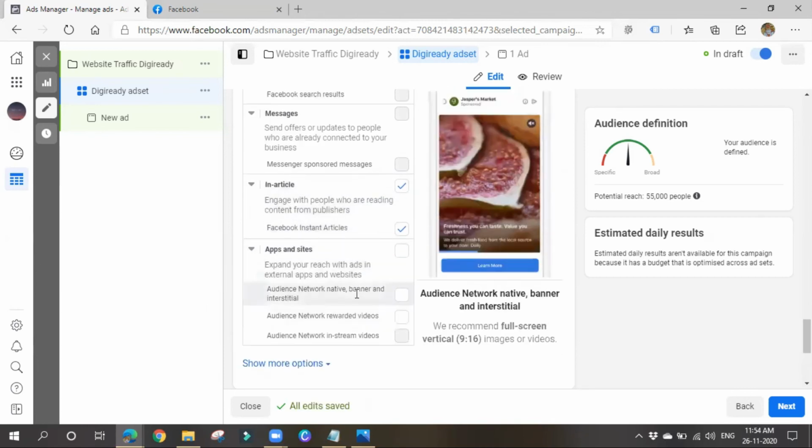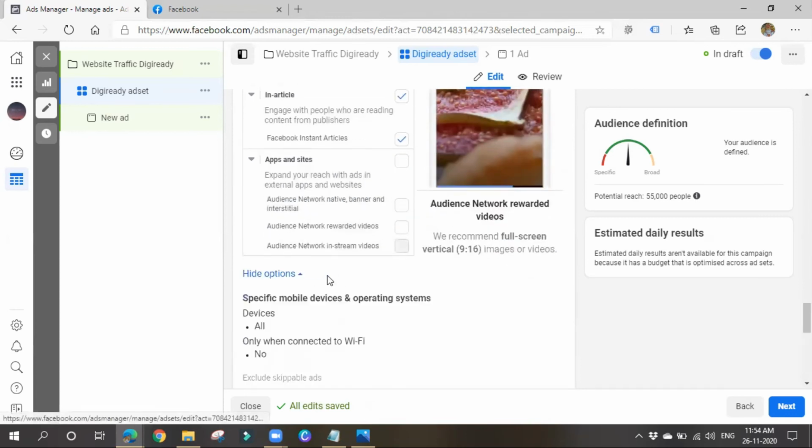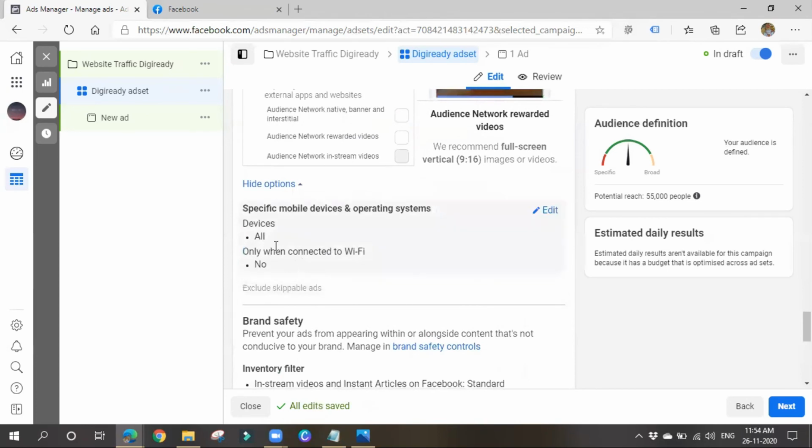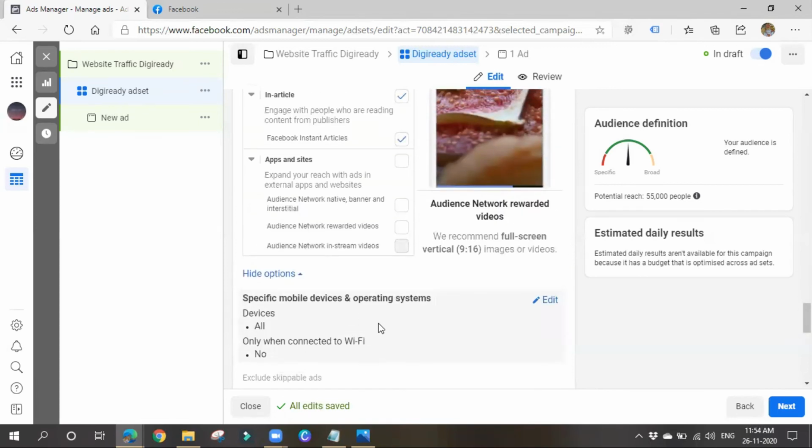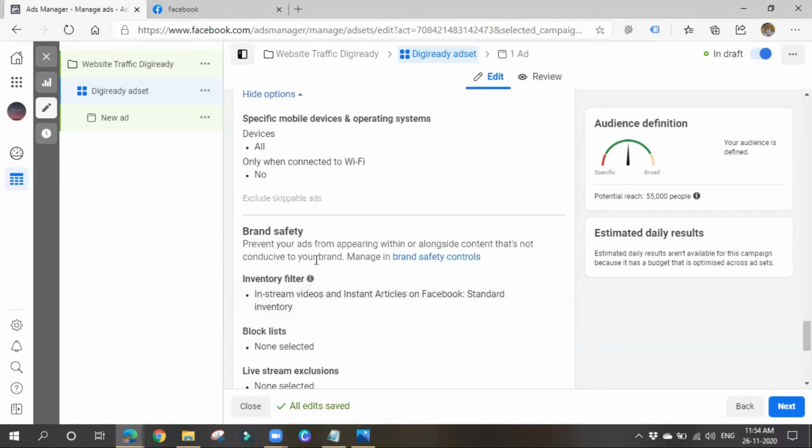Okay, apps and sites. So I don't want to show all these things on all these placements. Okay, so see, when you want to show ads to all devices, and when they are connected to Wi-Fi, or if they are using mobile data also, if you want to show your ads, keep it as no. So I'm not bothered whether they are using Wi-Fi or their own mobile data. I want to show ads to people. That's it. I'm not bothered with Wi-Fi or data they use.